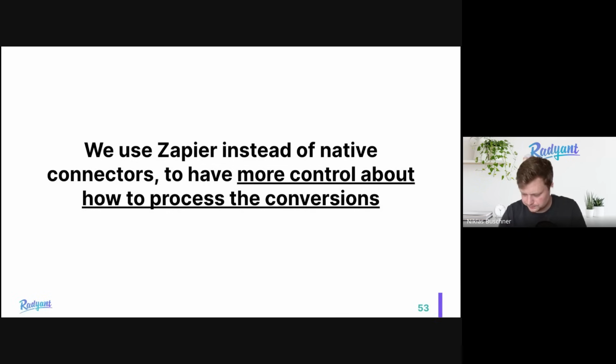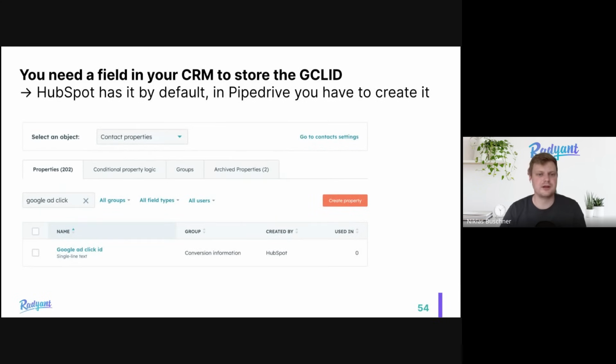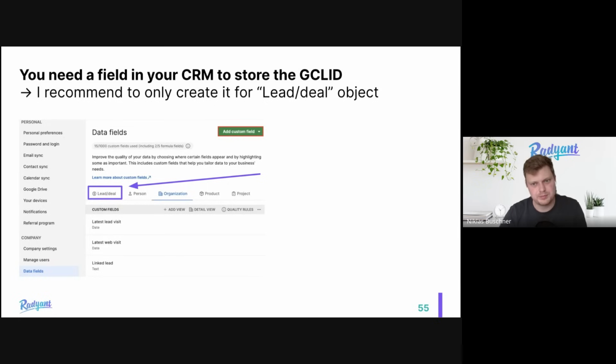and also maximum control. Then, what's important if you use a CRM, you need a field in your CRM to store the Google Click ID. We also had it in the Google Sheet, where you need a column for it, but obviously you need it in your CRM too. HubSpot has a field by default. It's on the contact level, so it's a contact property, Google Ad Click ID, or in your respective language. But in Pipedrive, you have to create it. I put in a screenshot for you, but it's a data field that you create, and I recommend to only create it for the lead deal object, because in Pipedrive, you usually use the deal or the lead deal object to trigger the conversions in Zapier. And if you have it on the person level, it just complicates things.